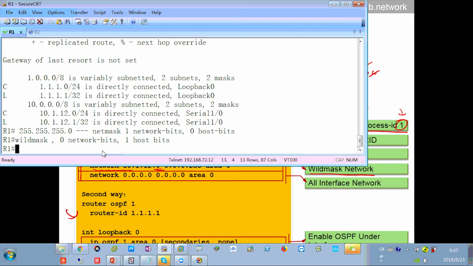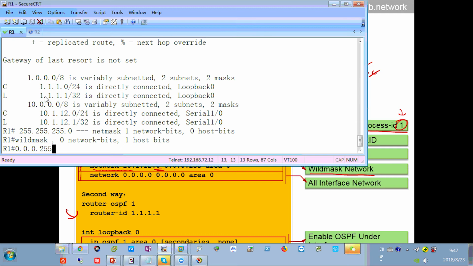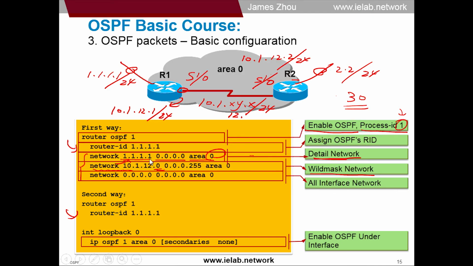1 means host bit. So you need to use the wildcard mask 0.0.0.255. So this is the wildcard mask network method. This is the detail method. Detail means use this, and 0.0.0.0 for 0 and network this part. Okay.